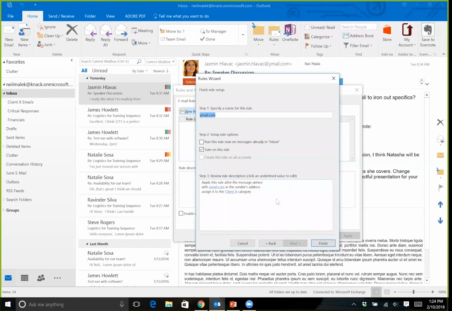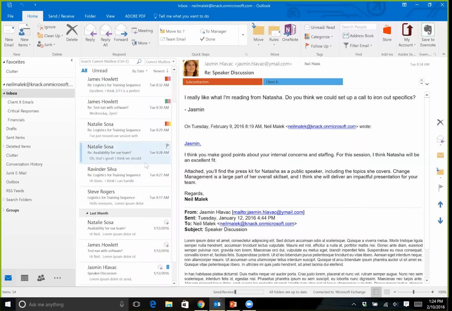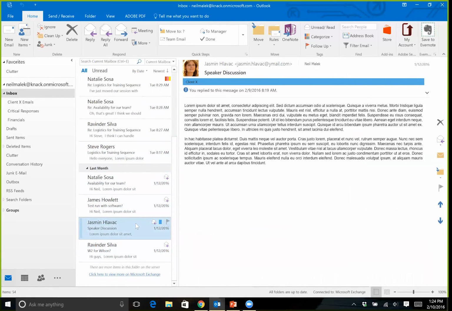Clicking Next, I can choose Client X incoming emails as the name of this thing, and simply specify the checkbox, run this rule on messages already in the inbox, and click Finish. And what this should do is immediately apply the Client X category to all emails, as you can see right here, from Jasmine Hlavak or any other ymail.com account.